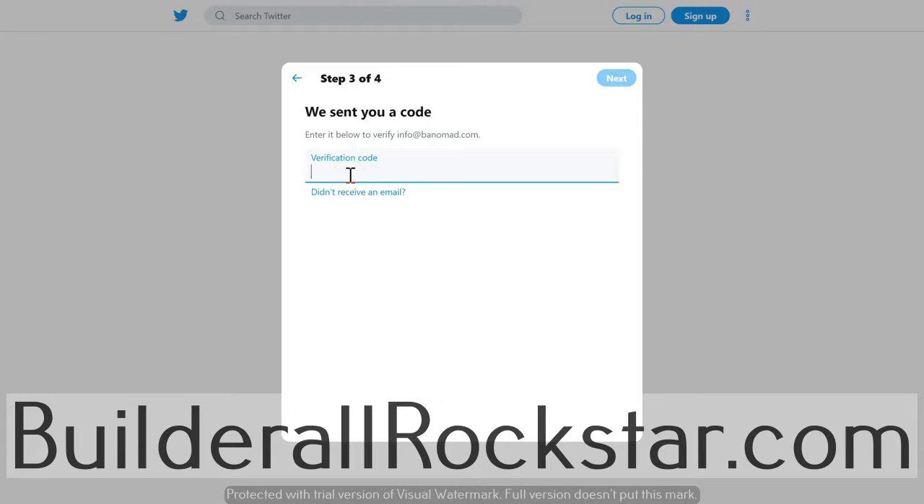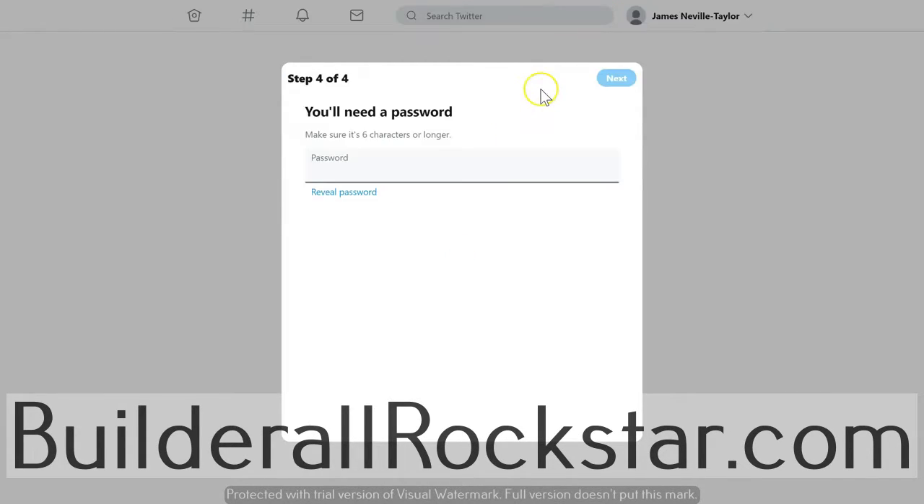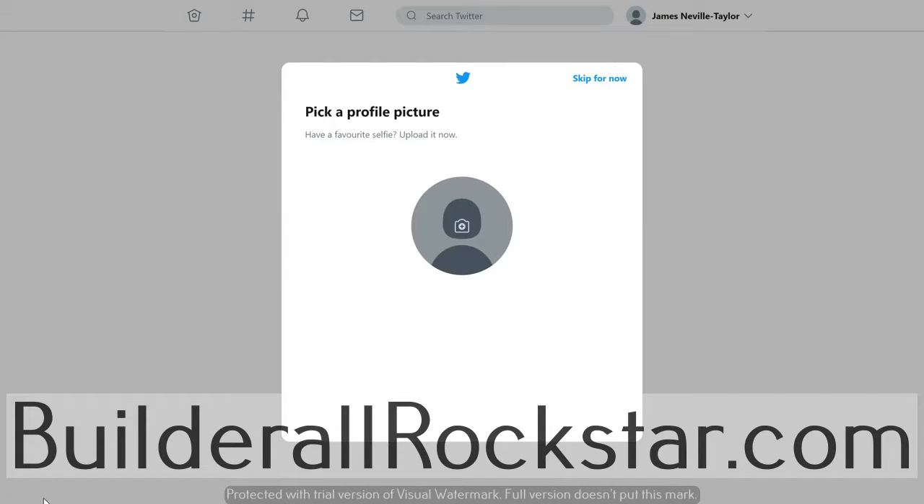Now I have my Twitter code, I'm going to paste the code into the box and click Next. Step 4, you need to create a password, of course. So I'm going to enter my password and click Next. So your account is now fully set up. You can skip all the next steps and go straight through to your profile, but it's easy to set them up on the sign up, so we're going to do that right now.